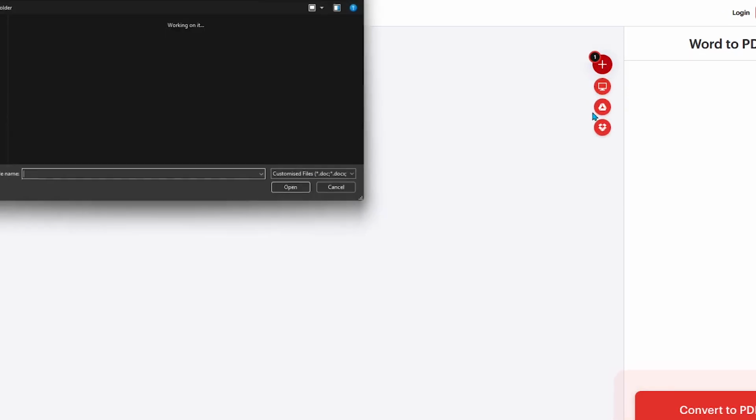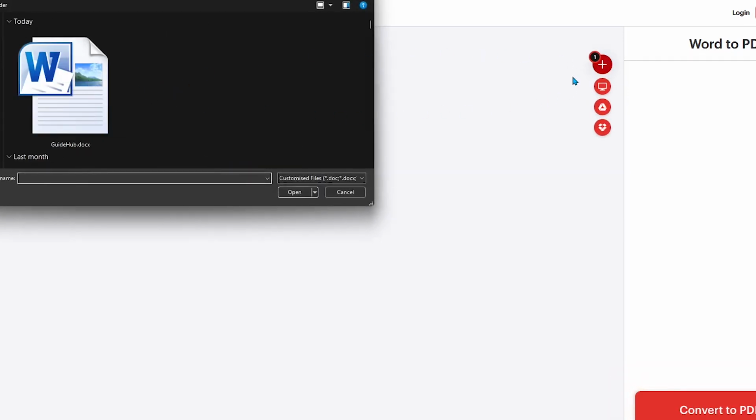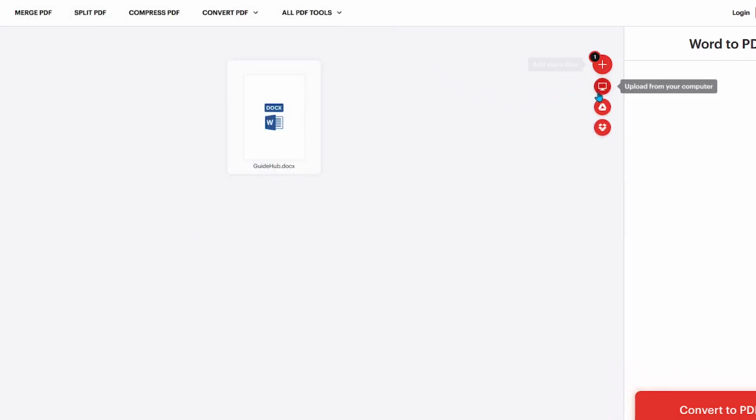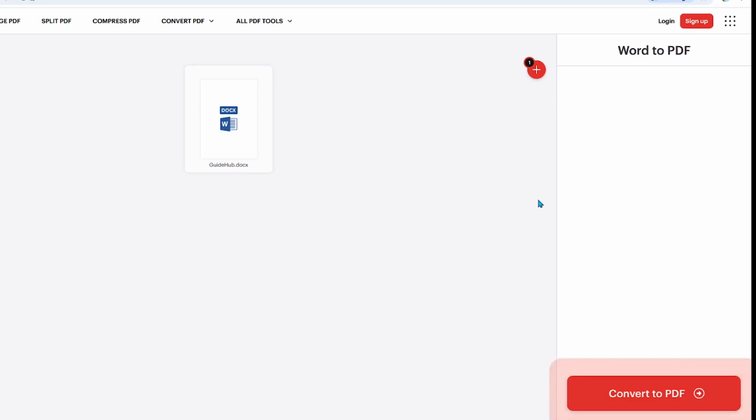You can add more files by clicking the plus icon on the page if you want to convert additional documents. Select any extra Word files from your computer and click Open to upload them. After selecting all the files you want to convert, click Convert to PDF to start the conversion process.